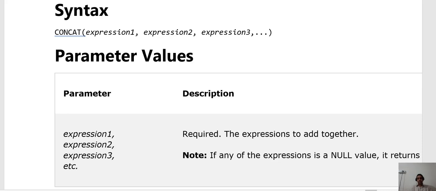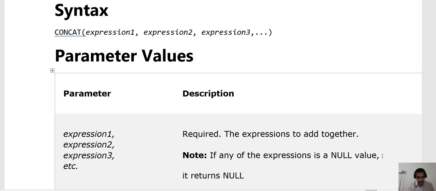So expressions are nothing but the strings that we are providing over here, and the string that you can see is given like this. So you need to check it out, as it requires the expressions to add together. Note, if any of the expressions is a null value, it will always return NULL. That means if there is nothing defined over there, it will give you NULL. Okay, so I hope this is clear to everyone.